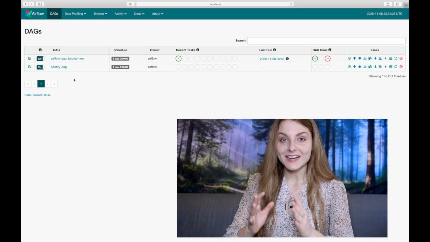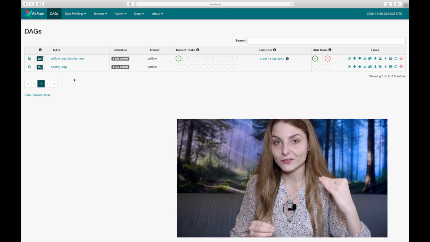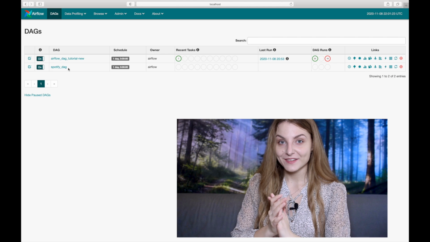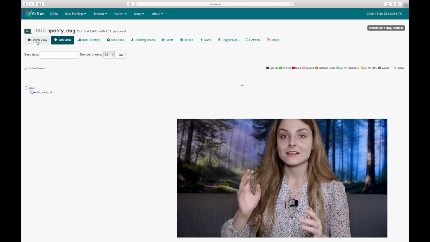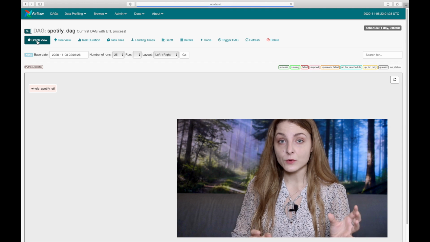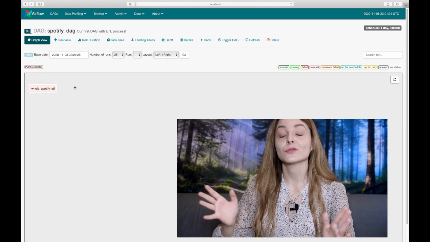Okay, cool. So let's go to the web server to see what we've just done. You can see our new DAG, Spotify DAG, has just appeared on the list of DAGs. So let's open it. There we are. We are in our newly created Spotify DAG. Let's switch to the graph view. This is perhaps the most useful view, especially if you have plenty of tasks.